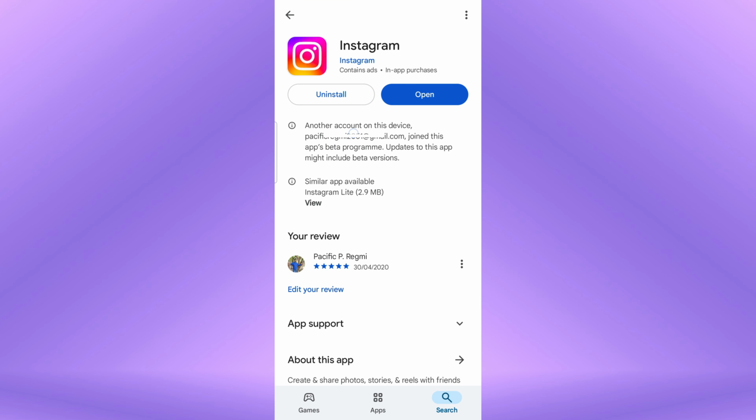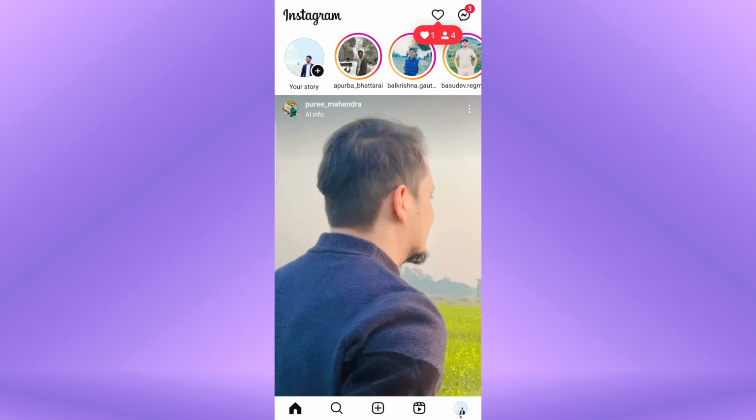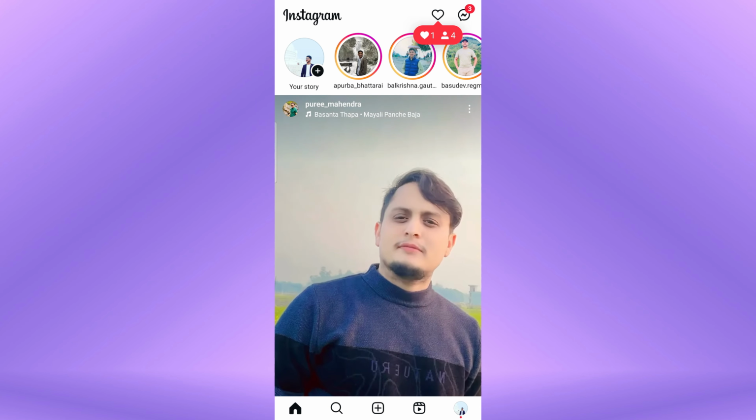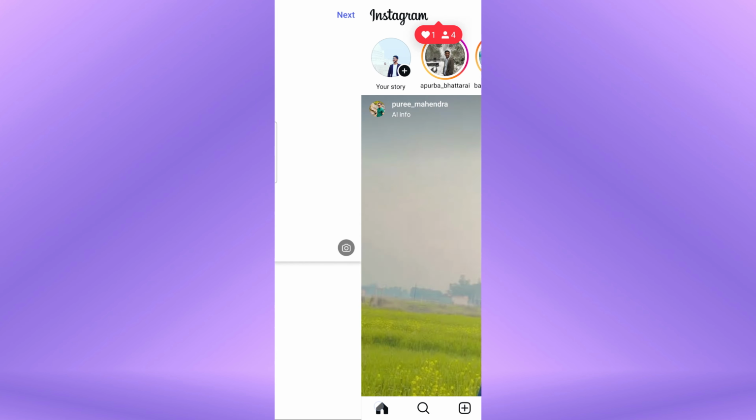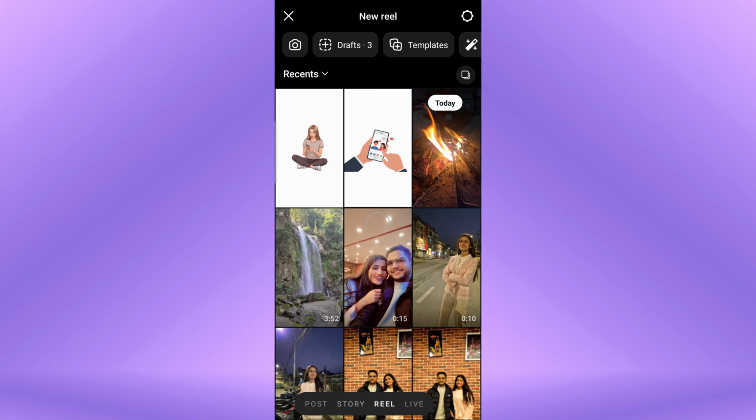To post a 3-minute reel on Instagram, first, update the Instagram app from the Google Play Store or App Store if a new version is available. Once updated to the latest version, open the Instagram app. Now, tap the plus icon at the bottom center or swipe right from your home screen to open the camera. Select Reel from the bottom options.